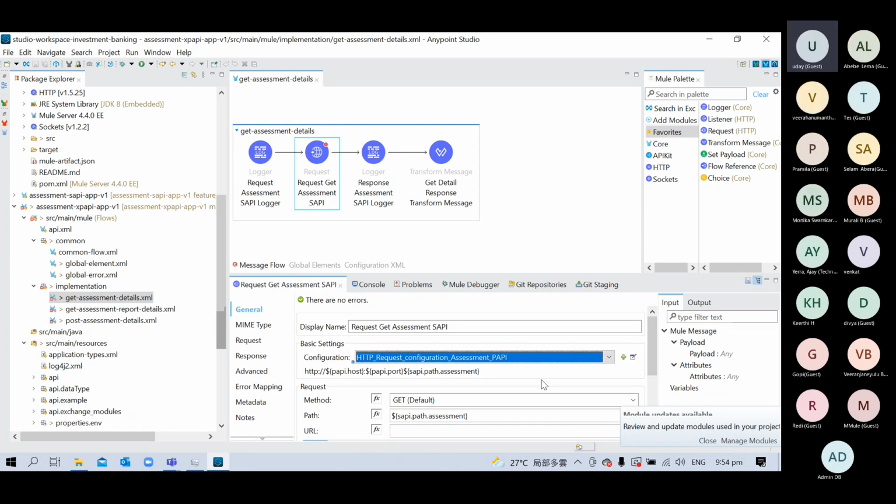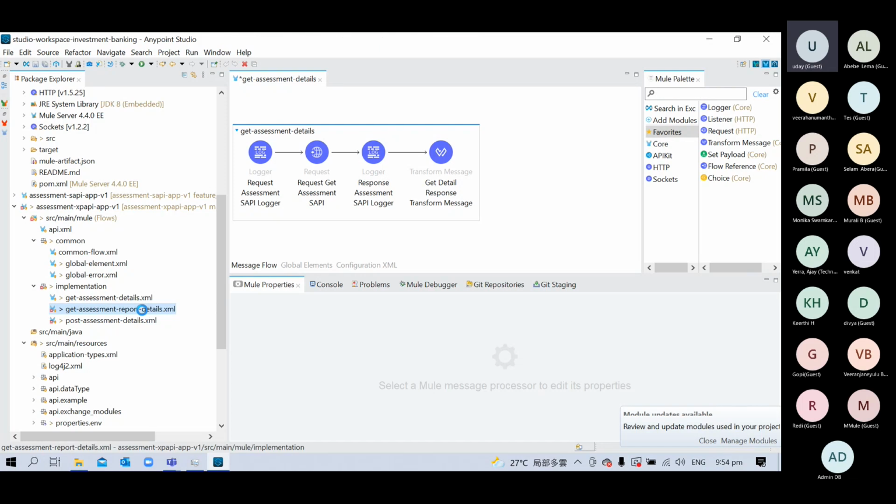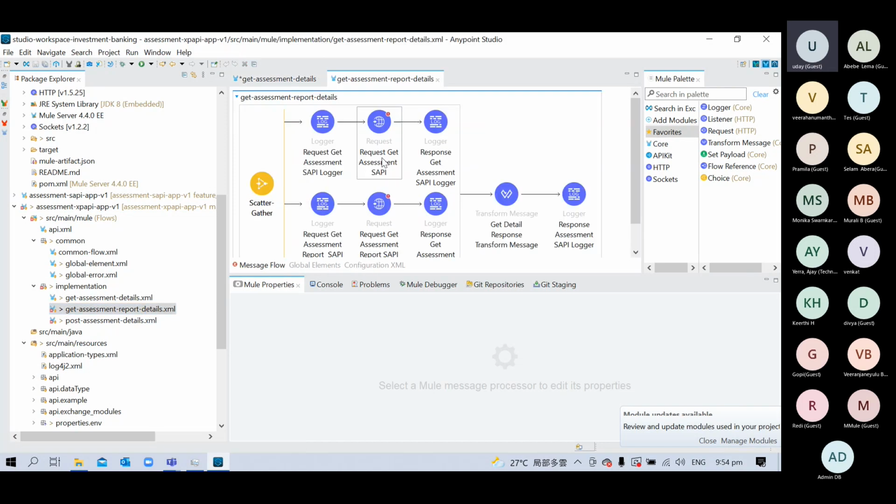So experience API will call both, right, Ravi? Process API and system API. I mean, experience API will call process API. Again, process API will call system API, right? Correct.